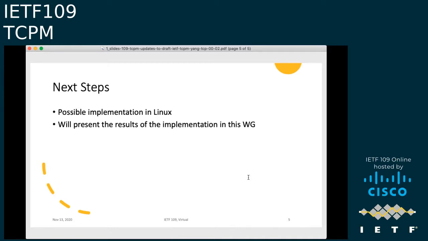All right. So as far as next steps are concerned, we're looking at possible implementations of the model in Linux. And when and if that happens, we'll present the results of that implementation in this working group. Okay, and that's pretty much it. Thank you.